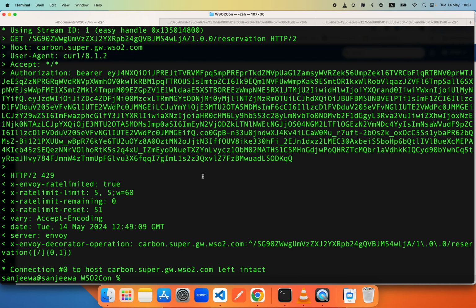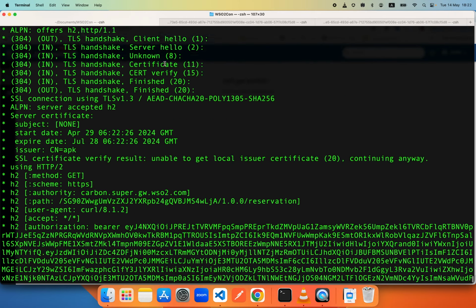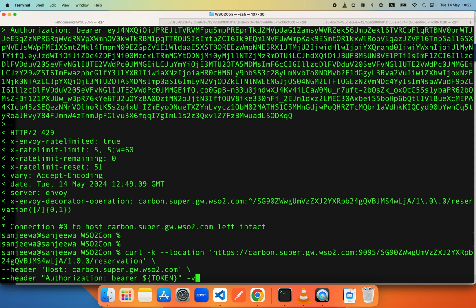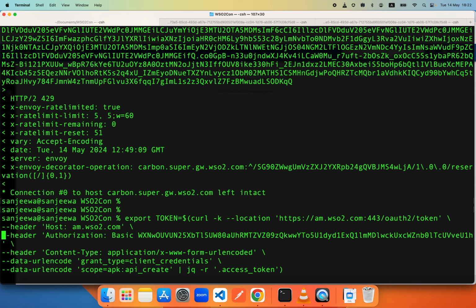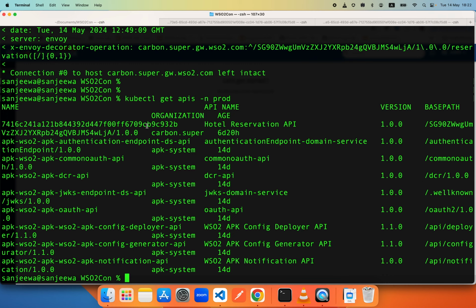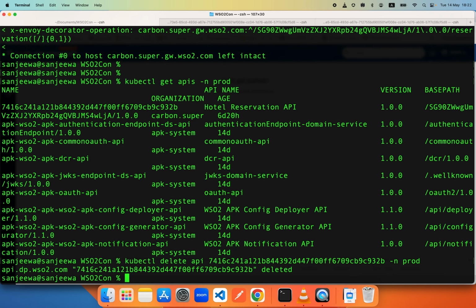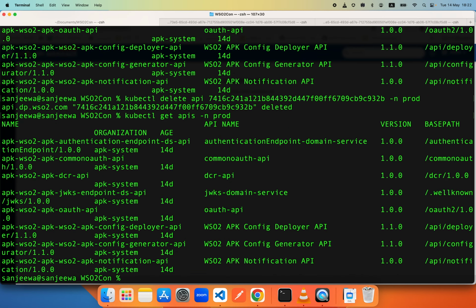At the same time I will delete this same API from the Kubernetes side as well, just to demonstrate this flow properly. I will type kubectl get APIs, and this is my API. I'm going to delete that. kubectl delete API -n prod. So now this API got deleted. If I run kubectl get APIs again, you won't see that API.